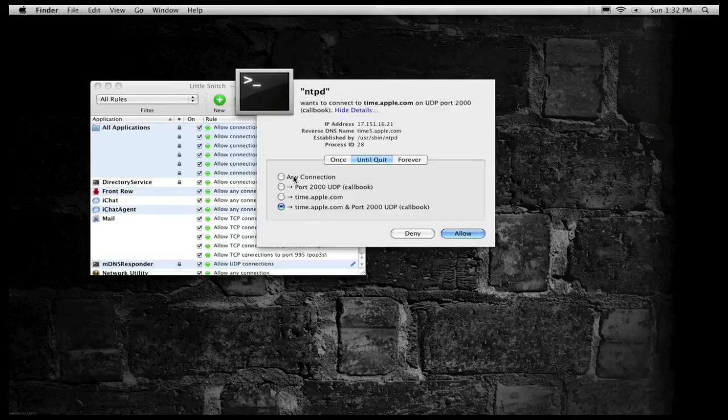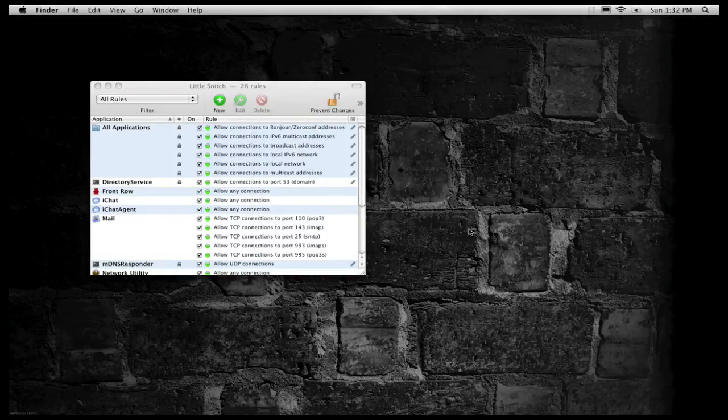I can do that for the application by allowing any connection over the particular port, the particular server, or specific to that port and that server. I can do it once until the application quits, or forever. In this particular case, I am okay with Apple communicating to the time sync server all the time, so I will click on forever and then click allow.